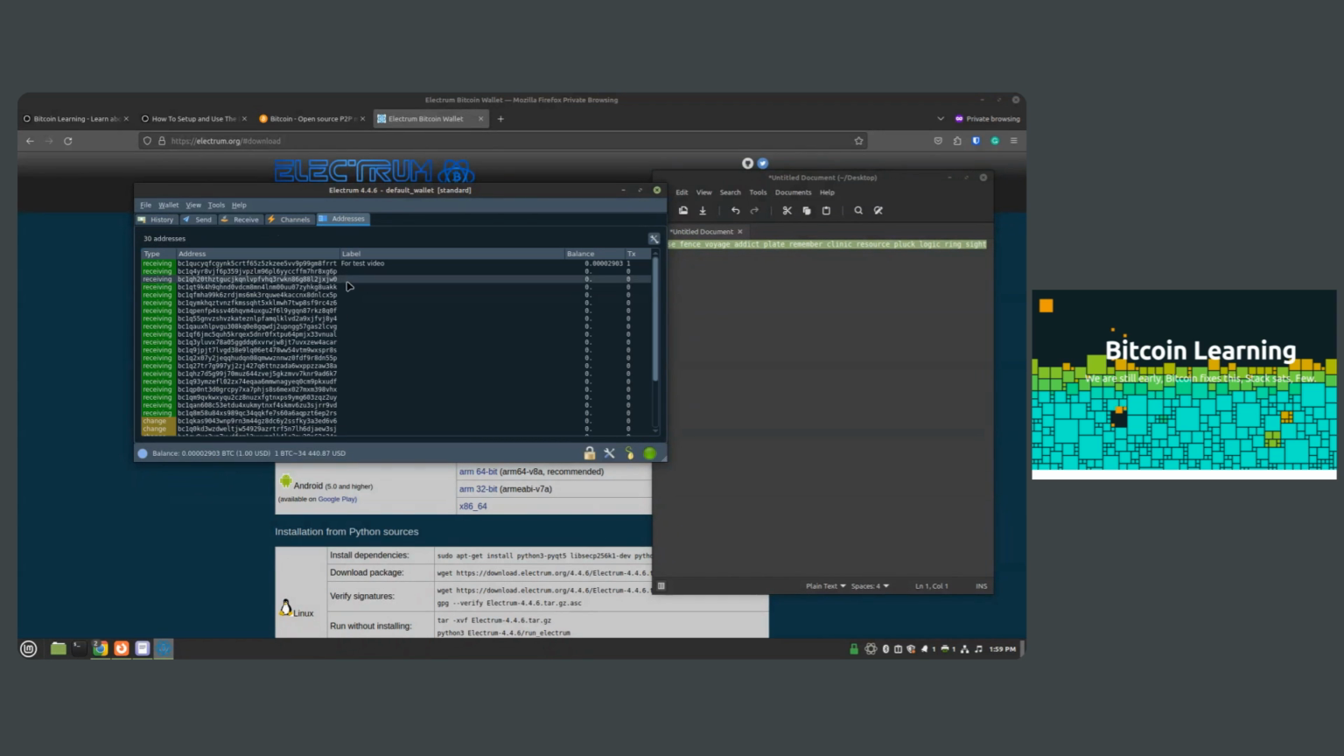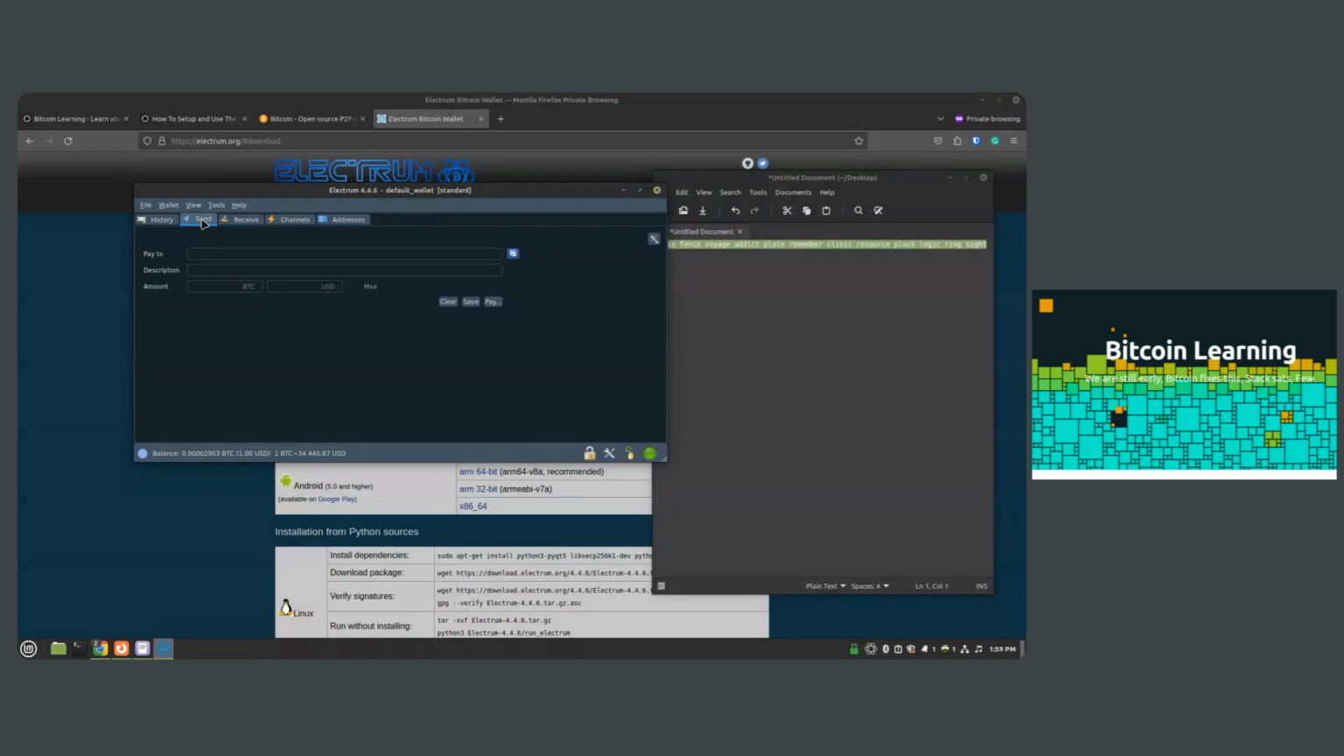And if we go back to the Addresses tab, you can see that this address has received one transaction in the amount of the Bitcoin I sent to it, one US dollar or 0.000029 Bitcoin. And that's basically how you use it. To send a transaction, you would simply go to the Send tab and input the Bitcoin address you'd like to send it to, the amount of Bitcoin you'd like to send in either BTC or USD terms, and then you would click Pay. And that is basically how the Electrum wallet works.